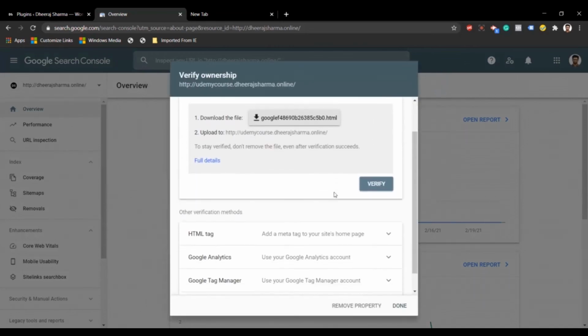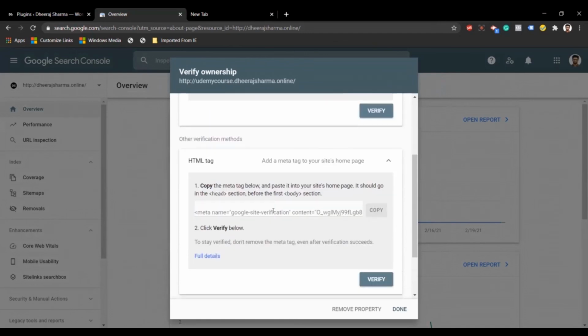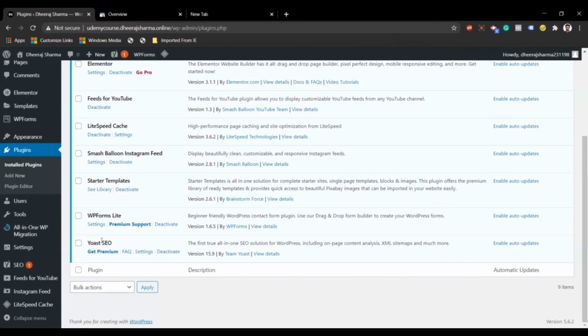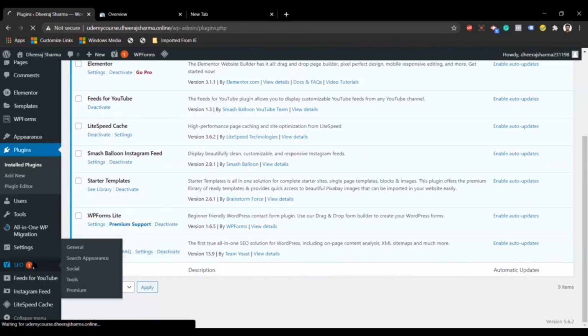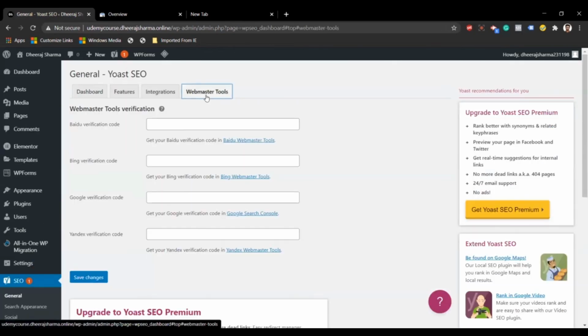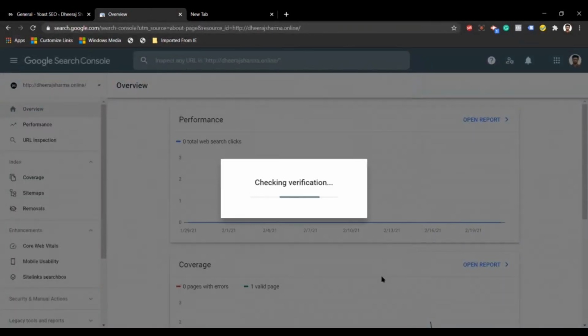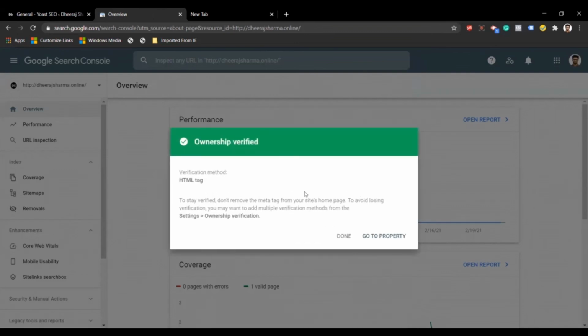Alright, after that, use this section HTML tag. Okay, so to verify, copy this meta tag, click on copy. It gets copied to your clipboard, and click on Yoast SEO on the left sidebar, and you will be able to see webmaster tools as a fourth option, and as Google verification code simply paste here. All right, and save changes. Now go back to Google Search Console and click on verify, and you see that ownership is verified.